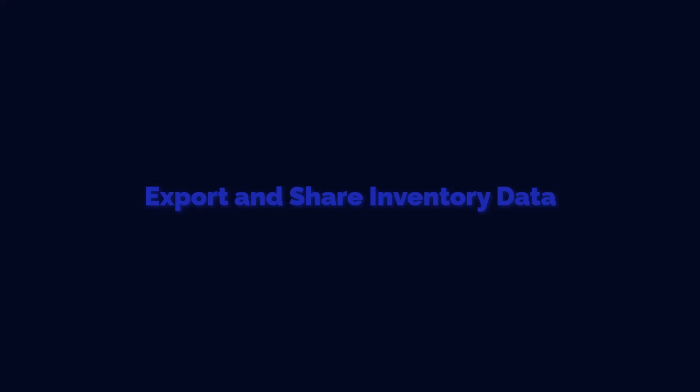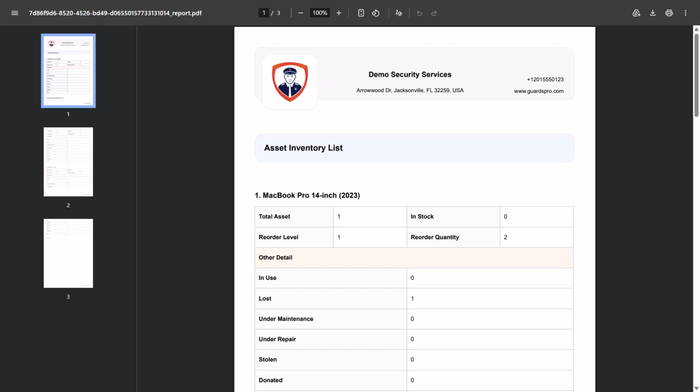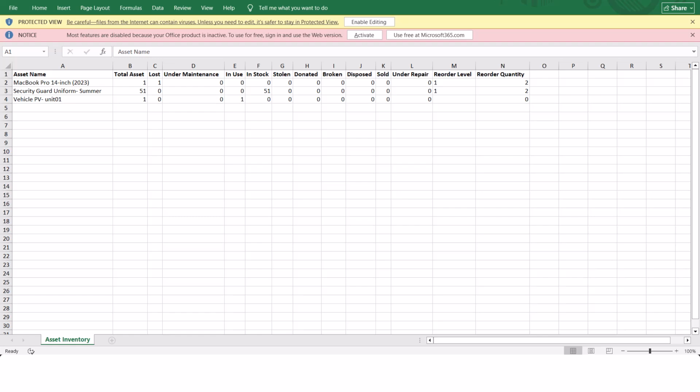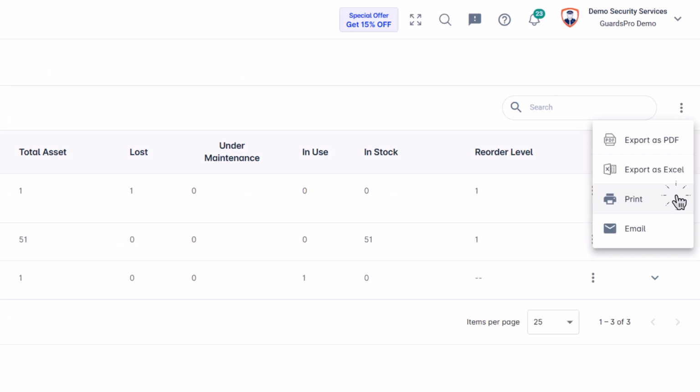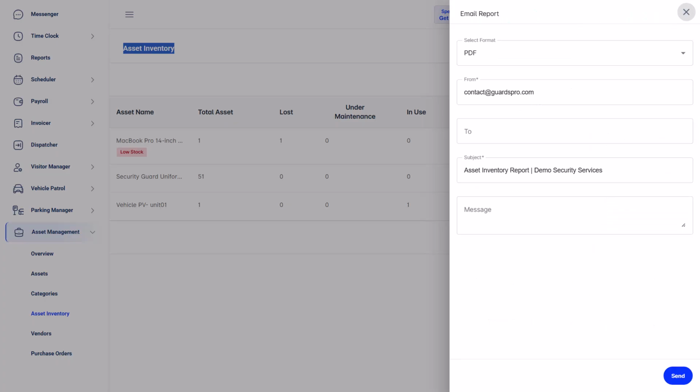Export and share inventory data. Click the three-dot menu next to the search bar to perform the following actions. Export as PDF: download inventory details in PDF format. Export as Excel: download inventory data as an Excel file. Print: print the inventory list. Email: send the inventory report via email.